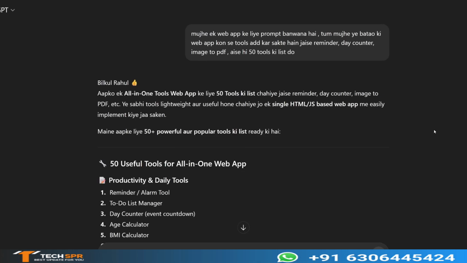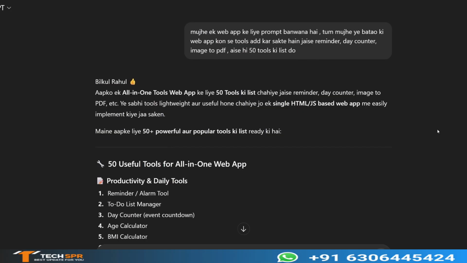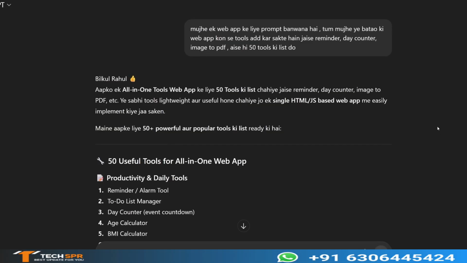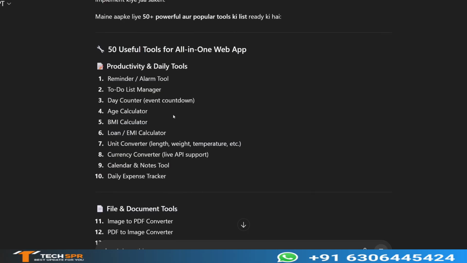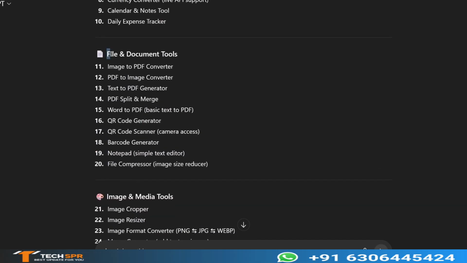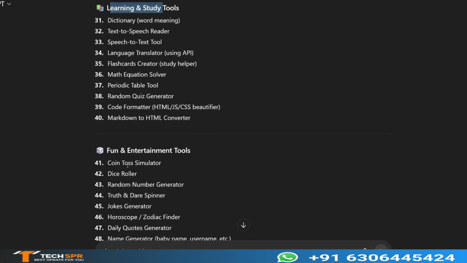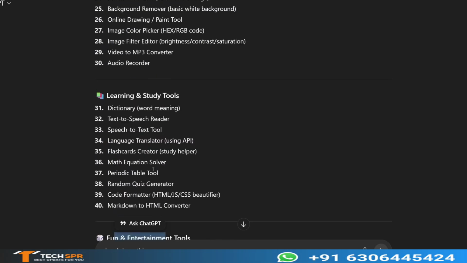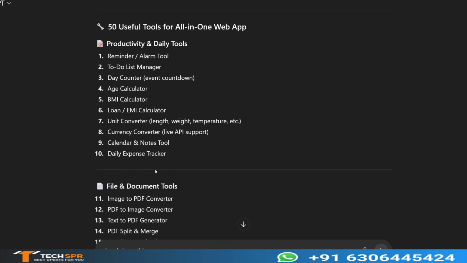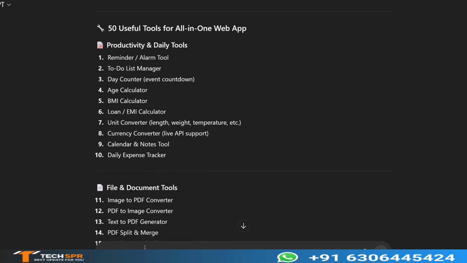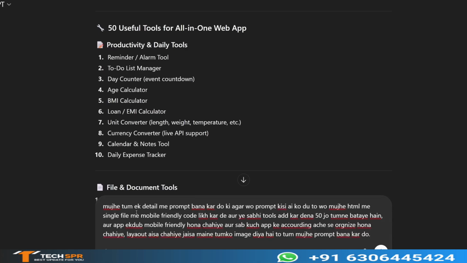Look, right now I am getting the tools generated from it. That is, I am getting a list of tools because I want to make a web application of All Tools. For that I have to add tools. So give me a list of 50 tools. Look here, it has given me a list of 50 tools. Look here, there is reminder, to-do list, day counter, age calculator. There are different categories like this. Like there are also file and document tools. It has also provided image media tools and learning tools and fun entertainment tools. It has provided many more tools. It has given me a list of 50 tools.